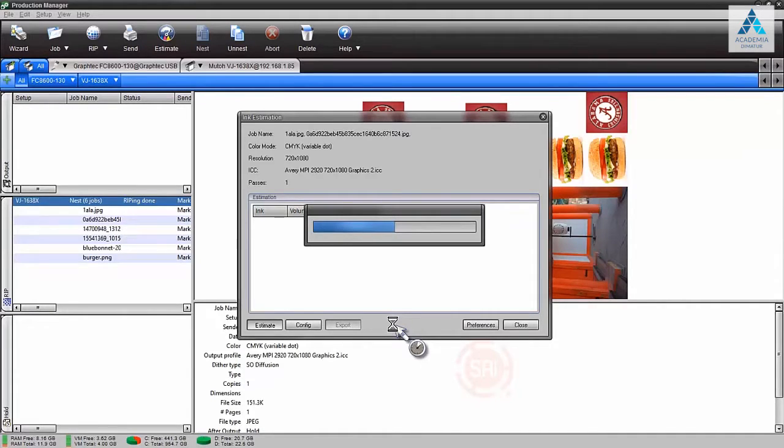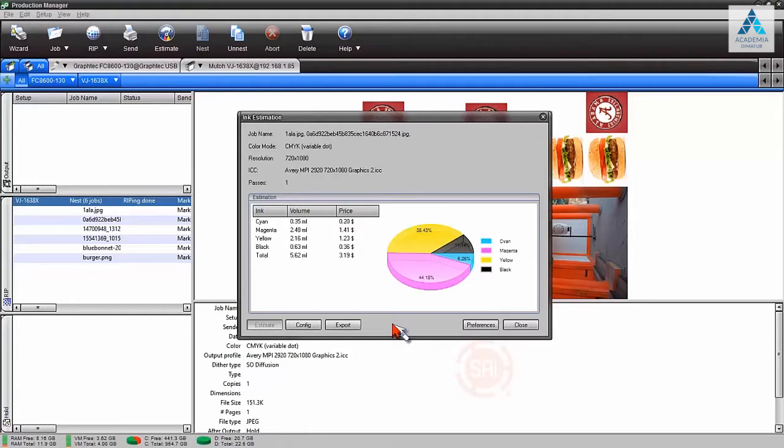This is great for things like vehicle wraps and large graphics, because you're using quite a bit of ink. Number one, do you have enough ink on hand to get the job done? And number two, how much is it going to cost? You can include it in your pricing. Get some of that ink cost back. Good deal, man. Hope you enjoyed it.